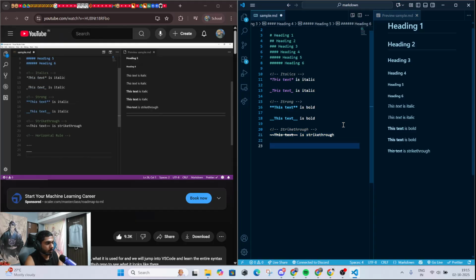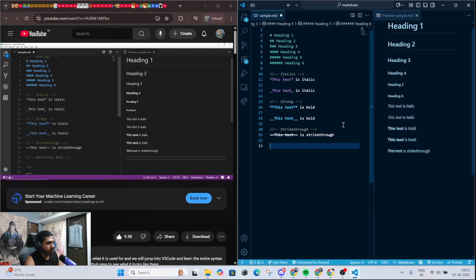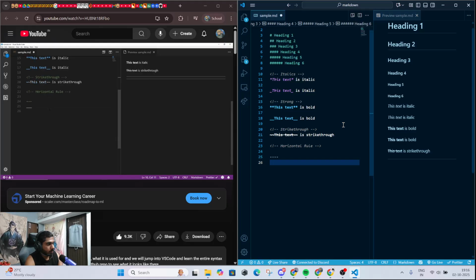Now, one thing I want to mention is that if we actually wanted to display, let's say we wanted to show the asterisks over here next to this text, we can escape these characters with a backslash. So if I go like that, now you can see this is no longer italicized, and it's actually showing the asterisk. So it works just like in JavaScript if you wanted to escape a special character or something like that.